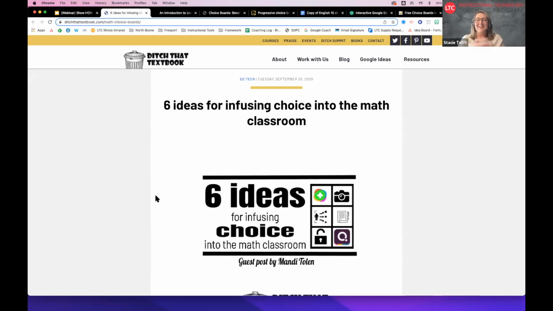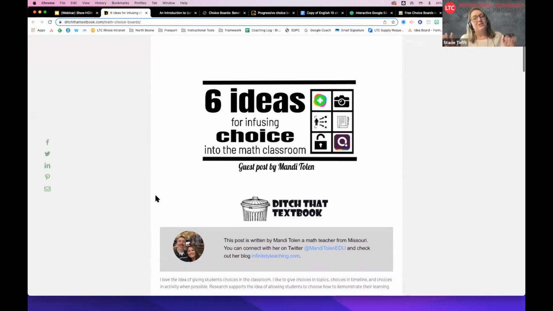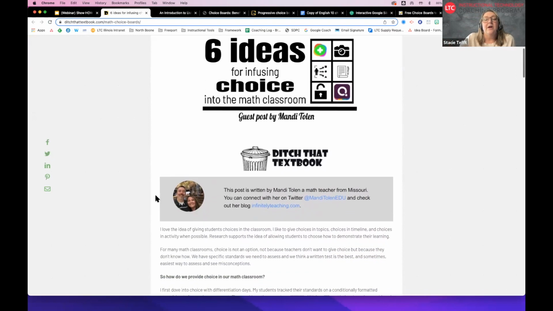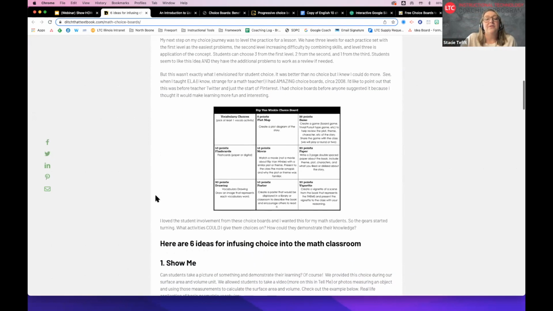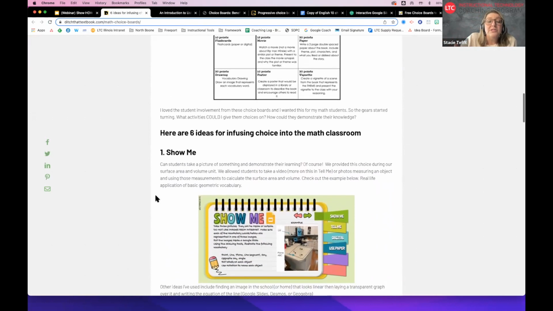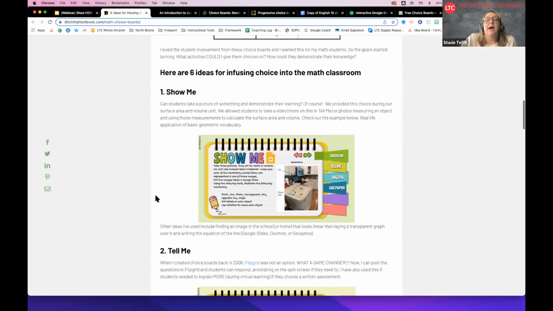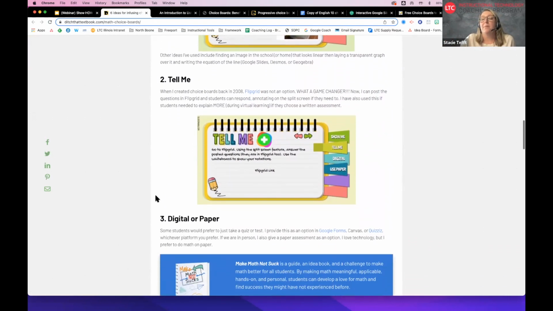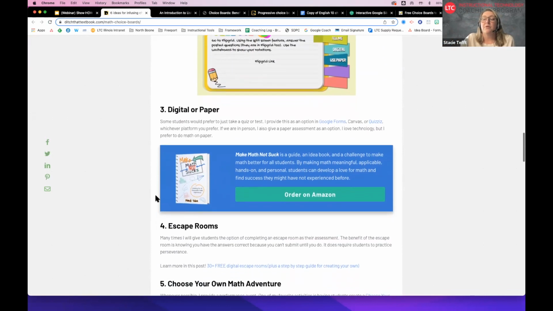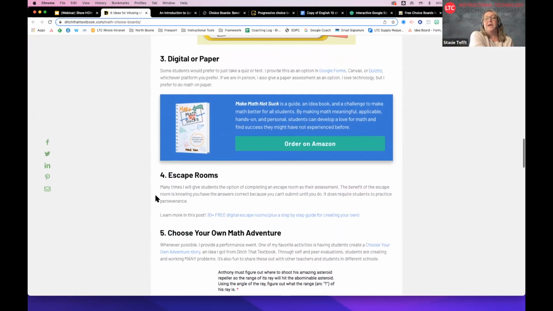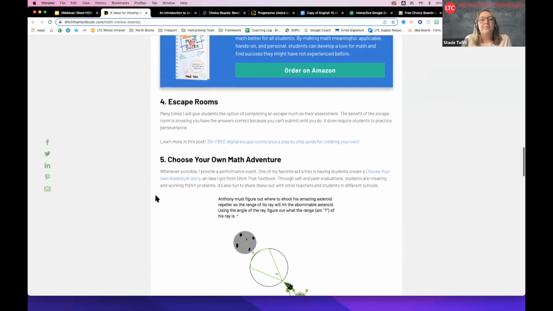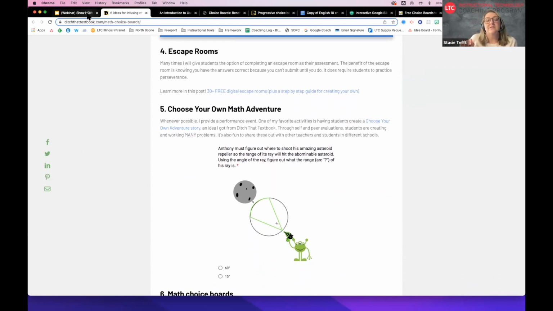We did get some math in here. This is also from Ditch That Textbook. You can tell I'm a major fan of their work. This is just different ideas on how to incorporate choice boards into math. Math is admittedly, I'm assuming, much more difficult to put this kind of choice into, but I do like the idea of the show me, tell me, digitize, use paper math. Get them thinking about those math problems in different ways that form much more solid, concrete connections through the math curriculum. Oh, choose your own math adventures. That looks kind of cool.